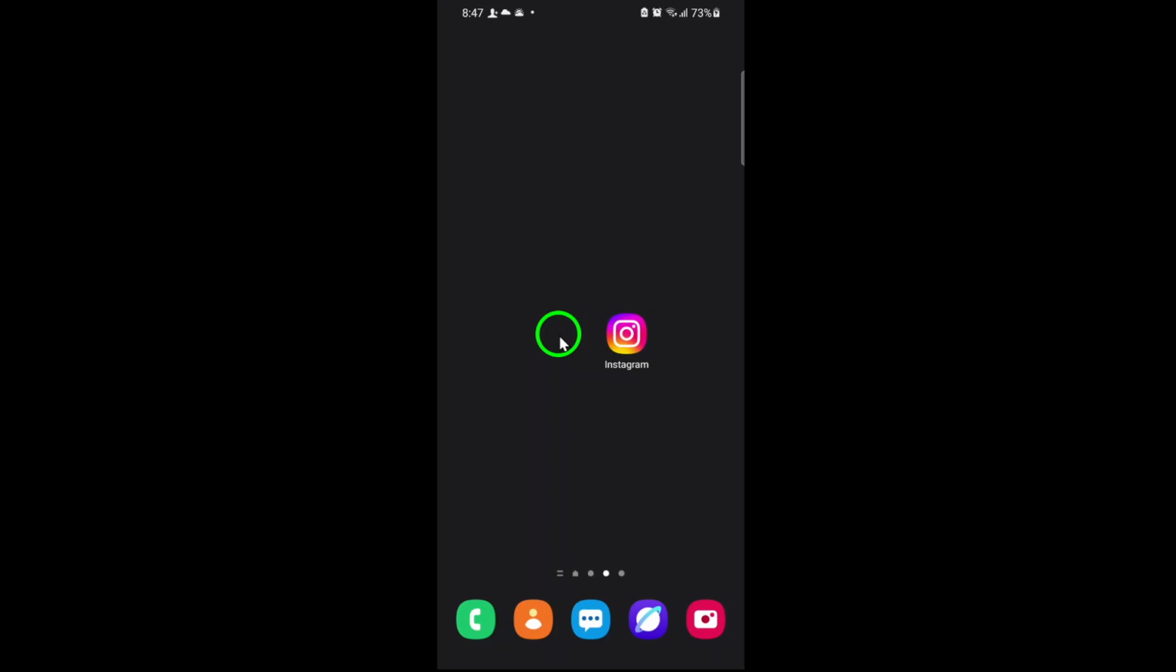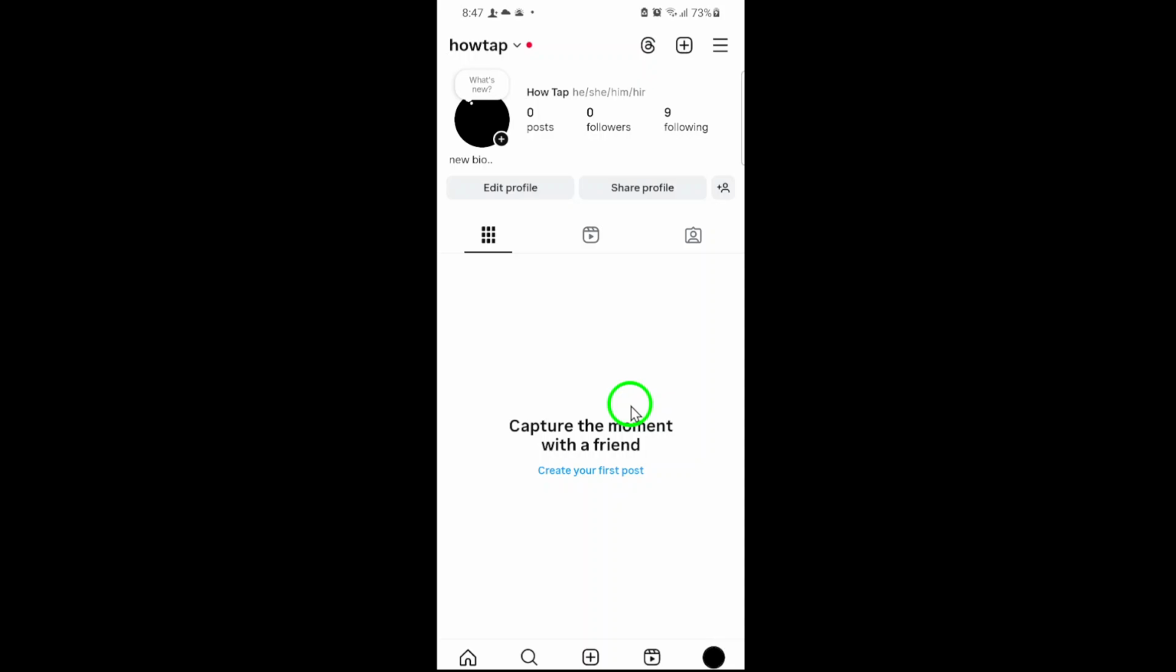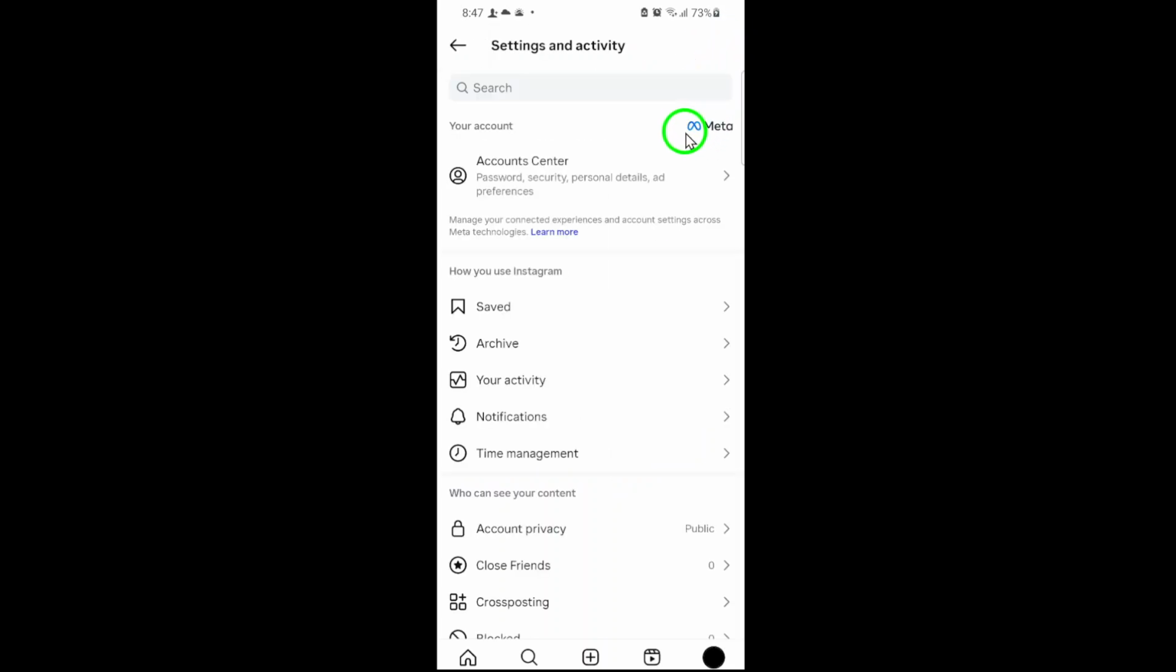First, open the Instagram app on your device and head straight to your profile. You can do this by tapping your profile picture icon in the bottom right corner of the screen. Once you're on your profile page, look to the top right corner and tap the three horizontal lines icon, also known as the menu or hamburger icon.